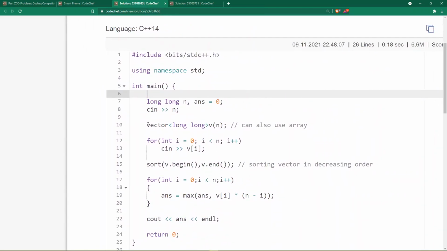So we are taking a vector of n integers. You can also use an array in this case, and I use vector because it is easy to sort with vector. I generally use vector in place of array, but you can use array also in this place. Then I am inputting the vector, then I am sorting the vector. Sorry, this should be increasing order.